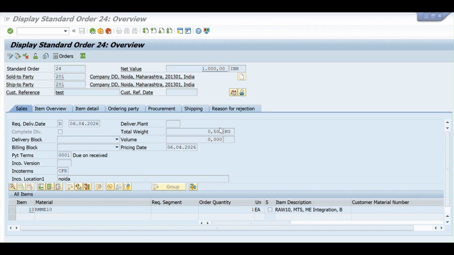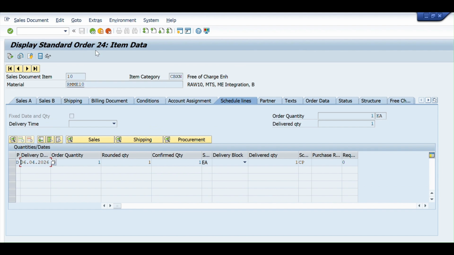So, let's open the schedule line tab. To open the schedule line tab, you just need to double click on the material in item data view, then go to the schedule line tab. Just click on the schedule line tab. Here we can see the first field is delivery date. This is the date on which the customer is expected to receive the goods. In our example, the delivery date is 6/4/2026. How is this date determined?